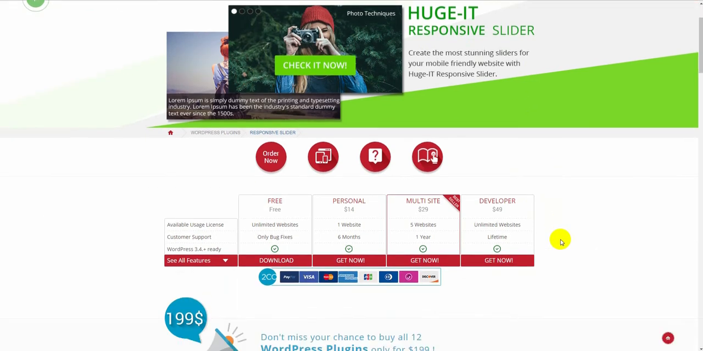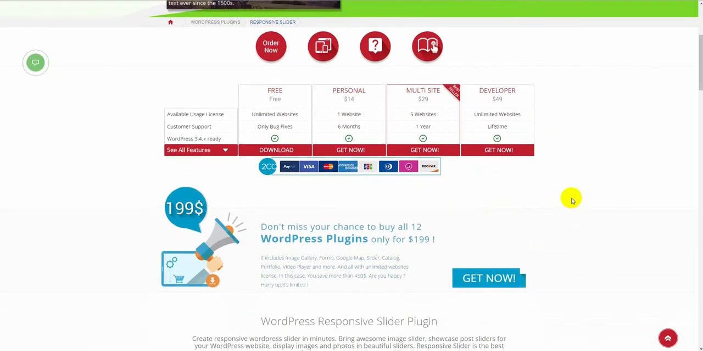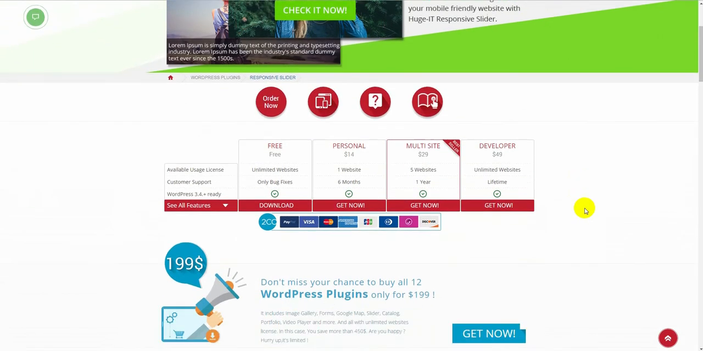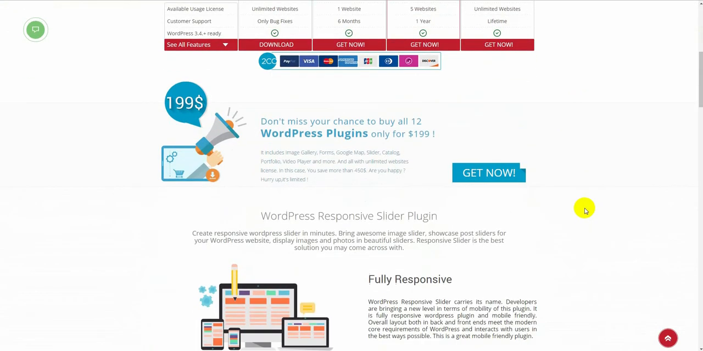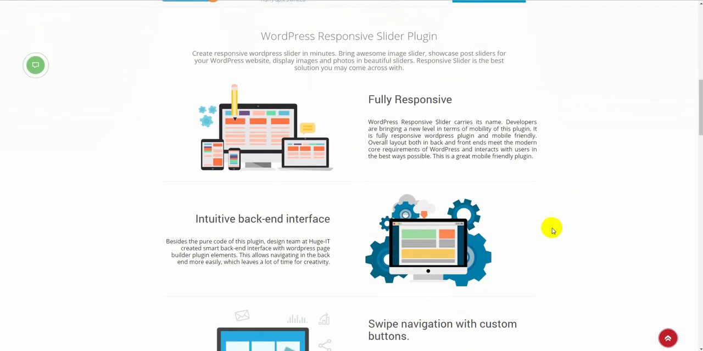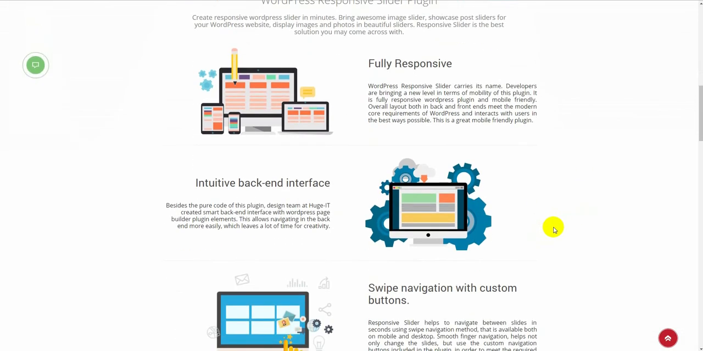Why I've chosen this plugin? Well, it's new in Huge IT and has a very interesting construction, starting with the functionality, possibilities and look. A fully responsive and user-friendly layout will allow you to enjoy this plugin.